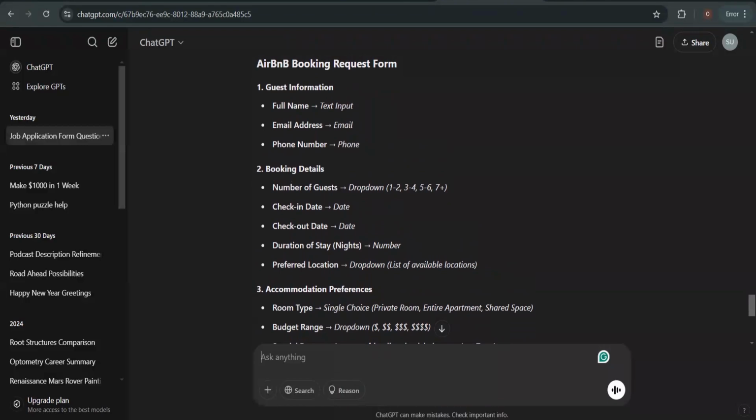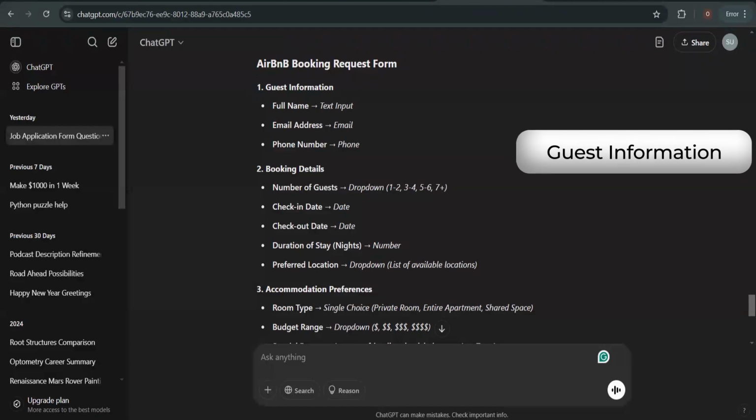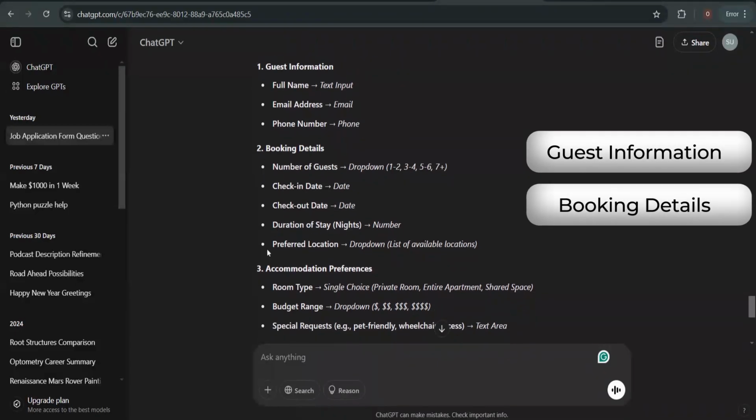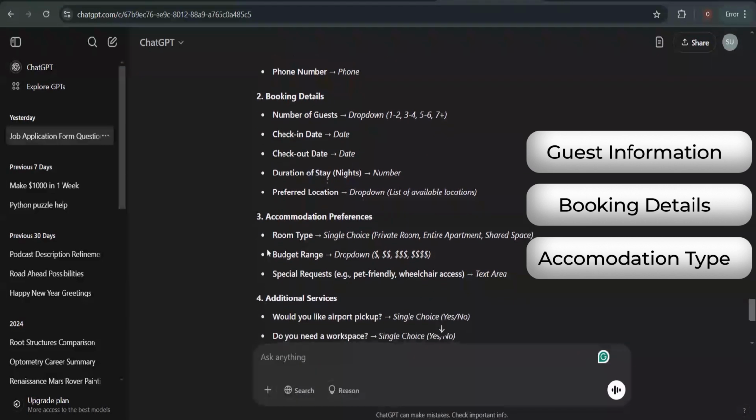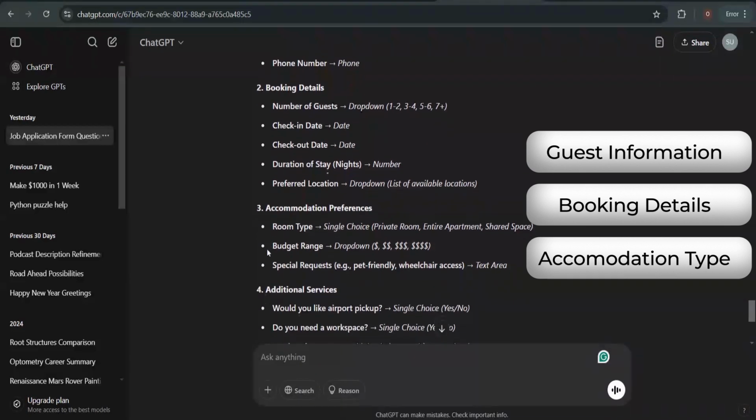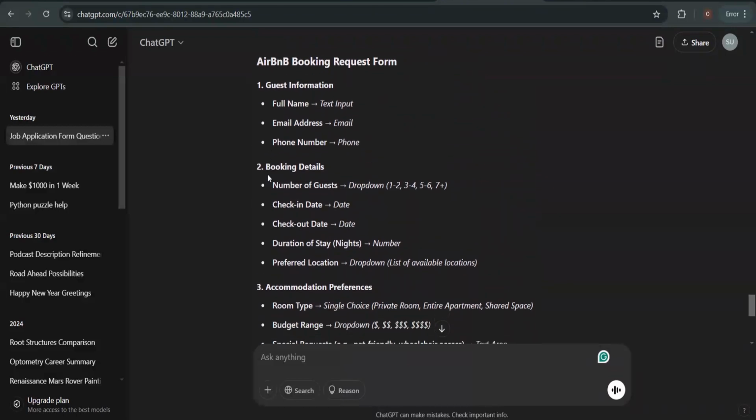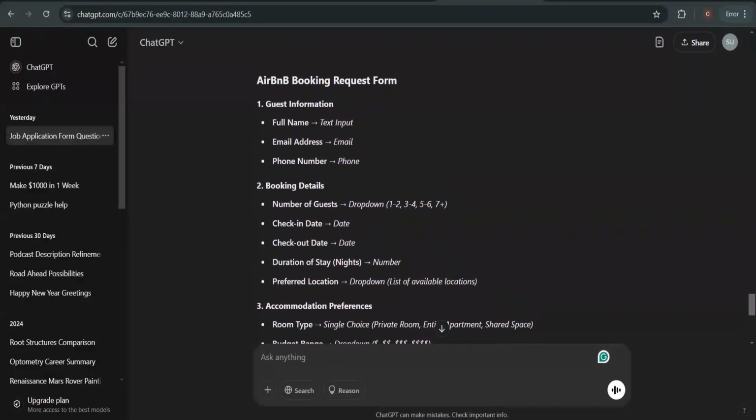For the purpose of this video, I'm going to make the form about 3 pages long. The first page is going to be for the guest information, the second page is for the booking details, and the third page is for the accommodation preferences, so what type of accommodation the guest would like to have. I'm not going to use all of this. I'm going to make it neat and simple. So let's dive in.